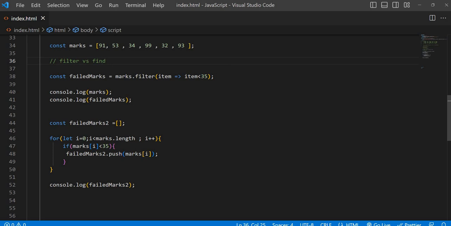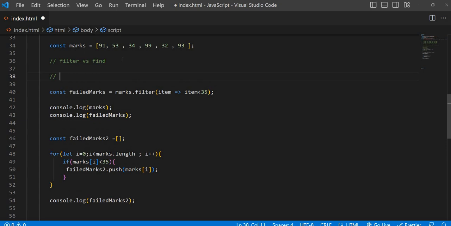Okay, fine. So let's talk about find. Suppose the question is just to get all failed marks details. That means we should filter, or check each and every subject and check the condition, and if something got failed we should return it.